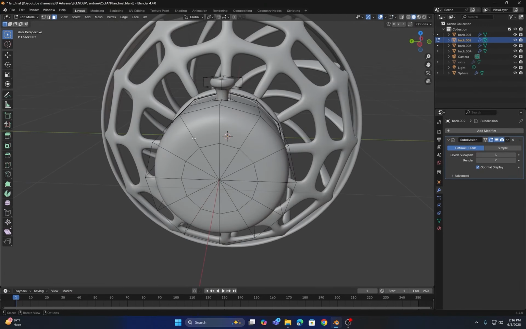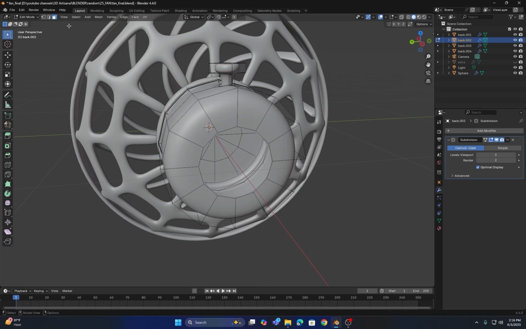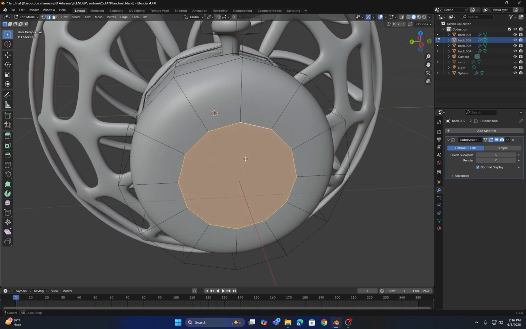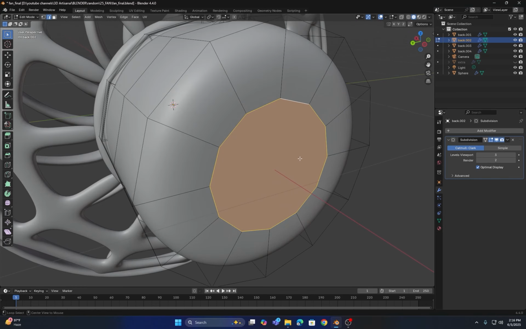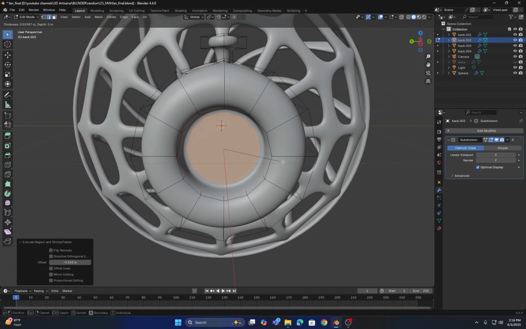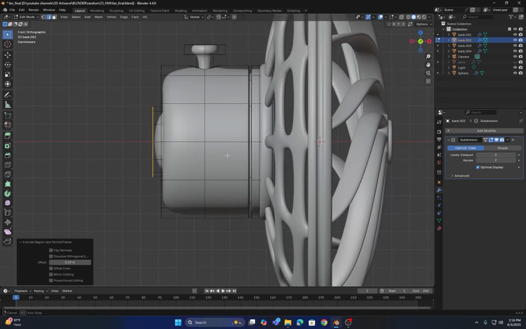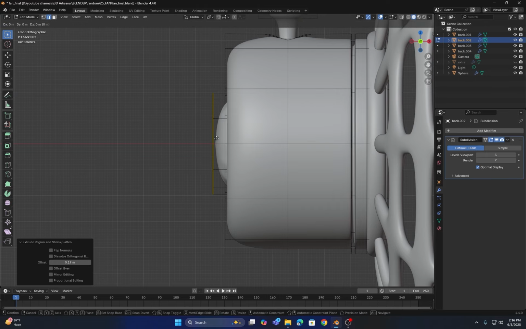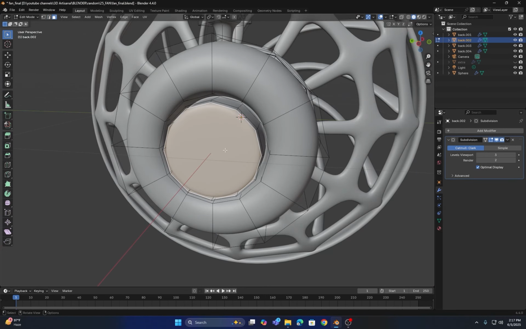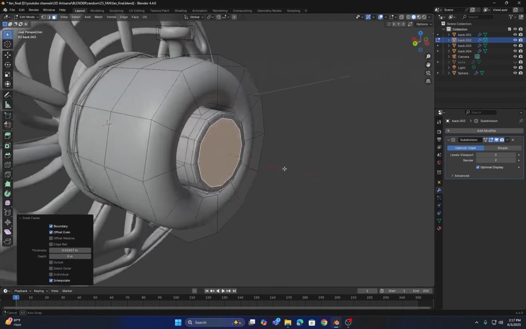I'll select these faces and delete them. Then, I'll select this edge loop and press F to fill it. After that, I'll extrude this face inward, inset it once, and then extrude it outward. Using extrude and bevel tools, I'll shape it into the desired form.